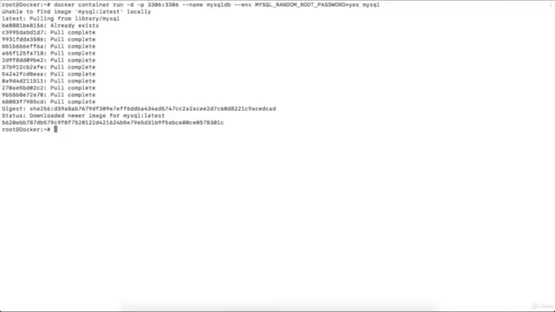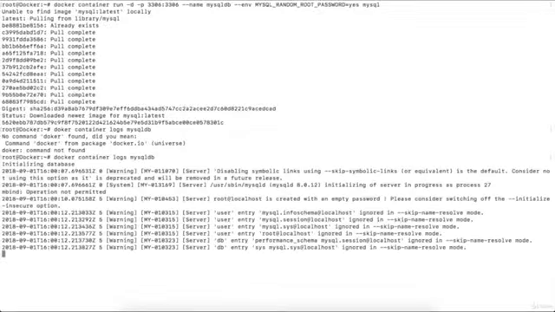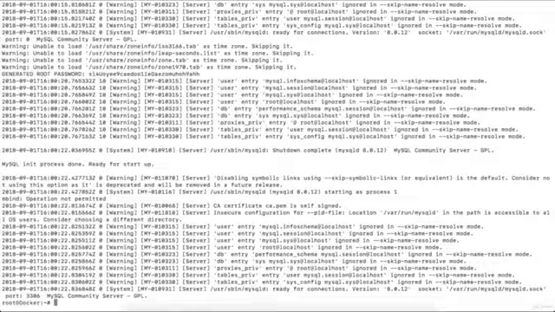For this, I need to check the log with the help of the logs command. So docker container logs, then the container name, and the container name was MySQL DB. Hit enter and there is no command like this. Oh, I forgot, there's a typo in docker. See, hit enter and it will print out the complete log of your MySQL.